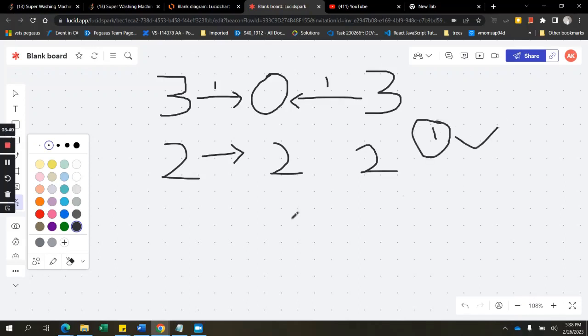So the answer will be 1. Let's take another example which will fail actually. So let's take 1, 2 and 3. So the total number of dresses we have is 3 plus 2 plus 1, which is 6... 5 divided by 3, we will have some remainder. So if the remainder is not equal to 0, we have to return minus 1 as the answer. So we cannot distribute this equally.